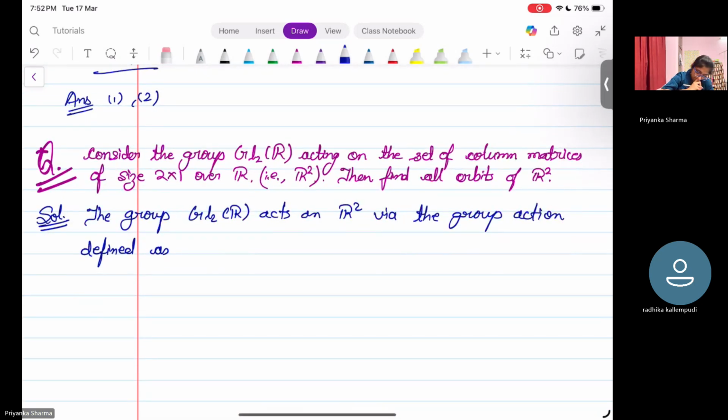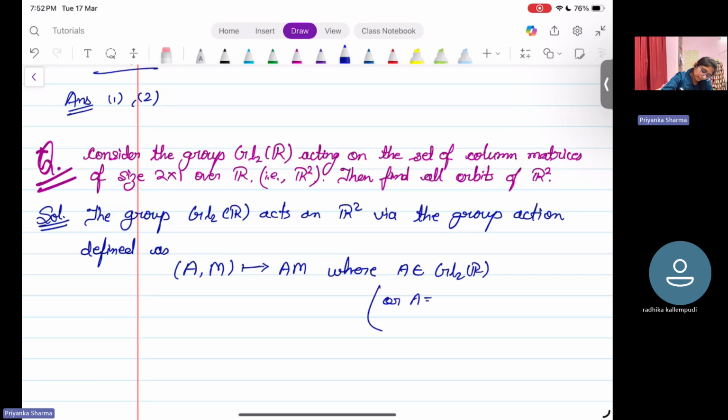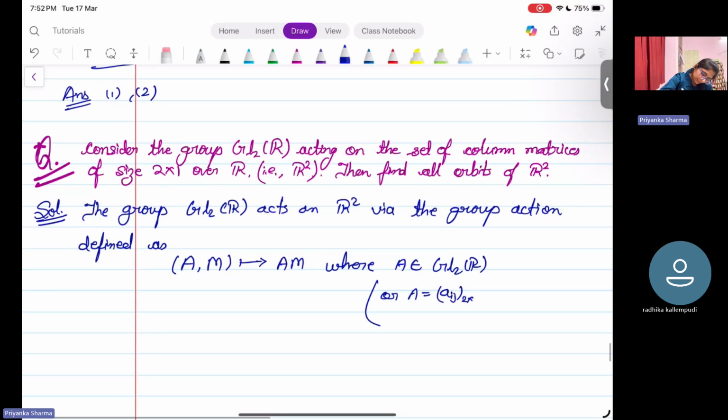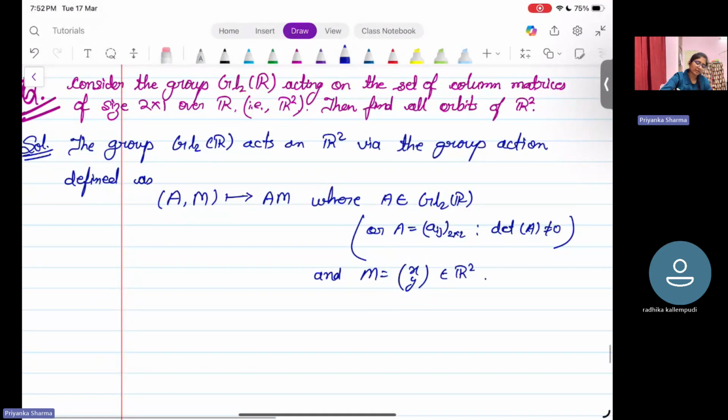Say some matrix A, comma some M. This will be AM, where A belongs to GL2R, or we can write that A is some (a_ij), 2 by 2, such that the determinant of A is non-zero, and M is some (x, y) belonging to R square actually.